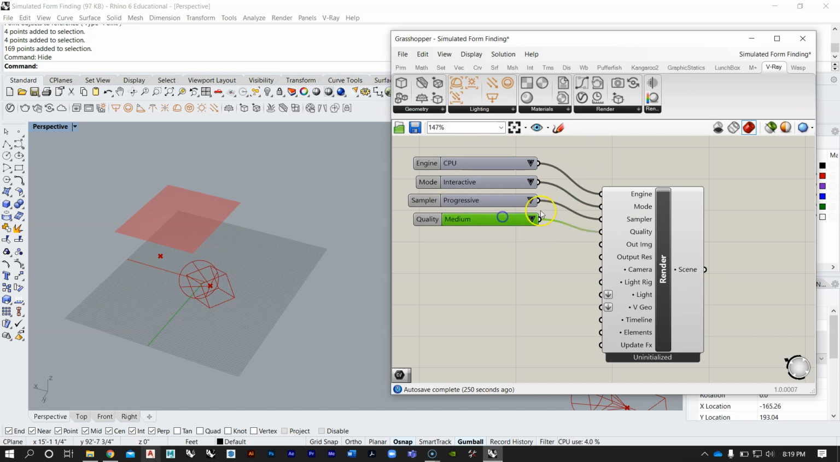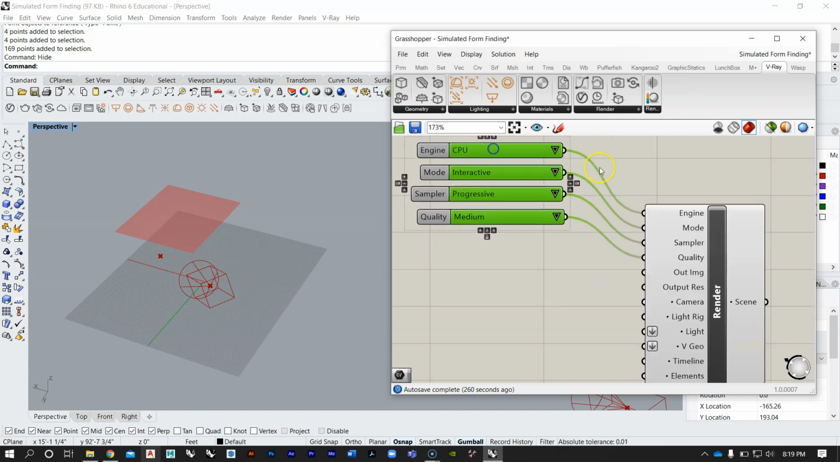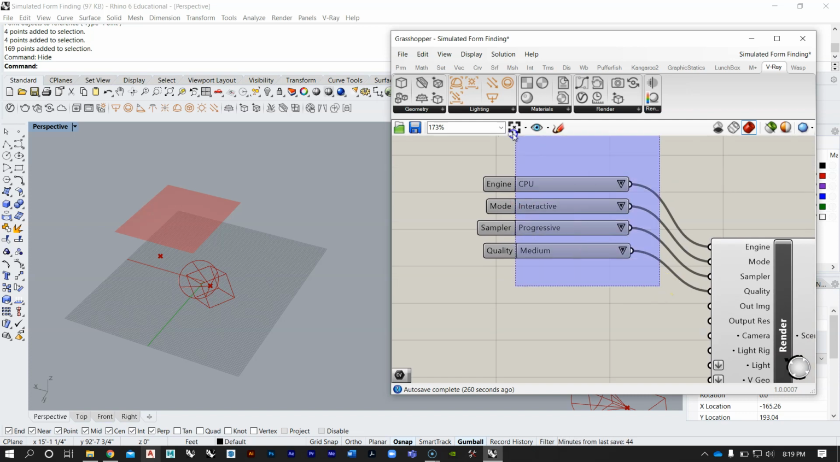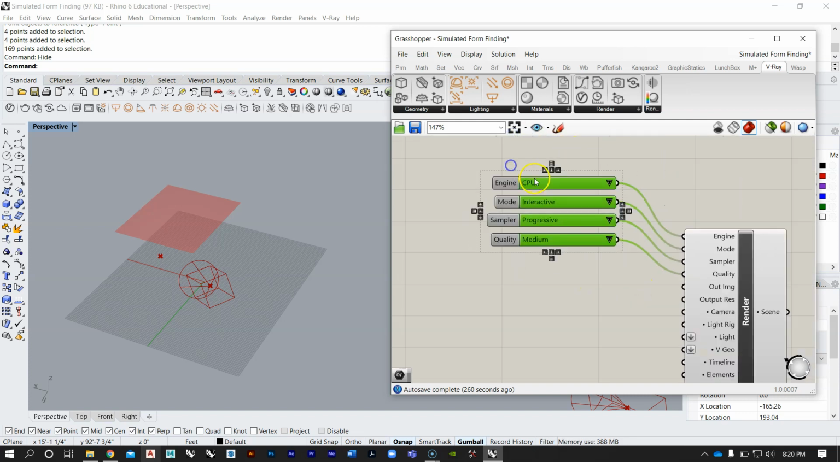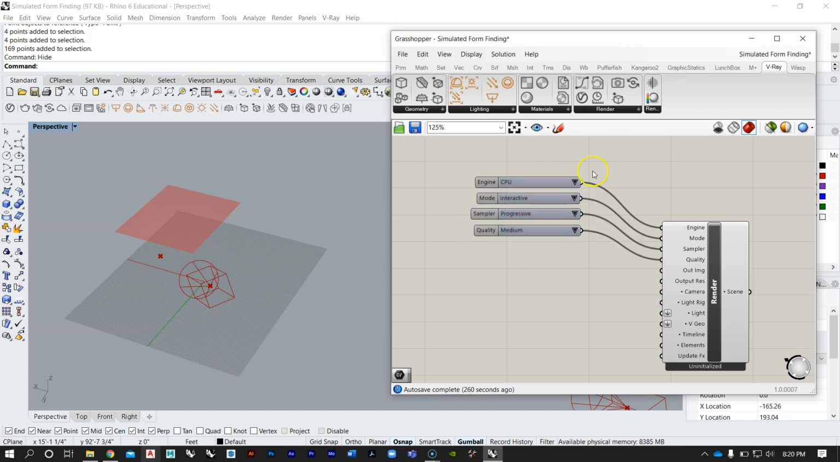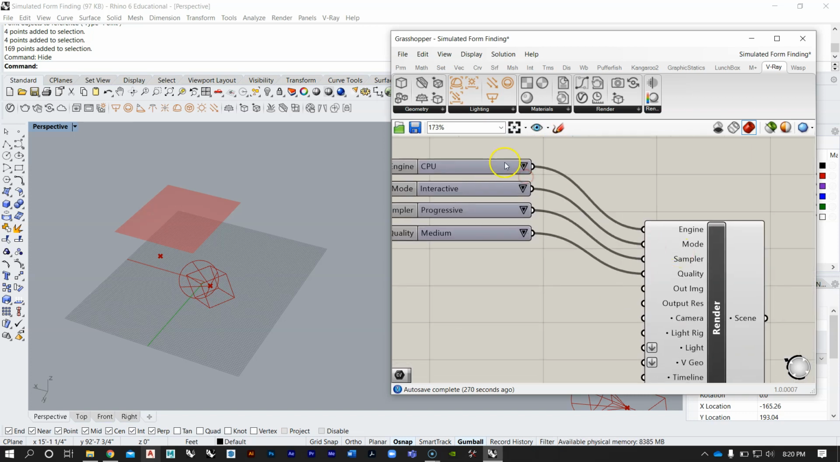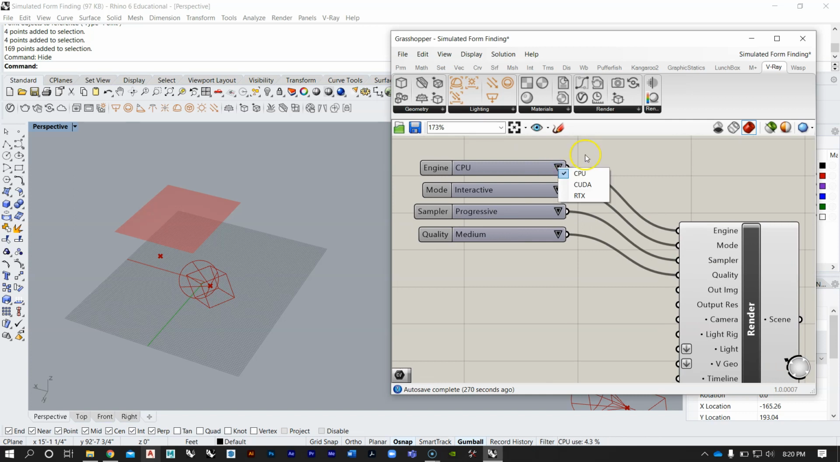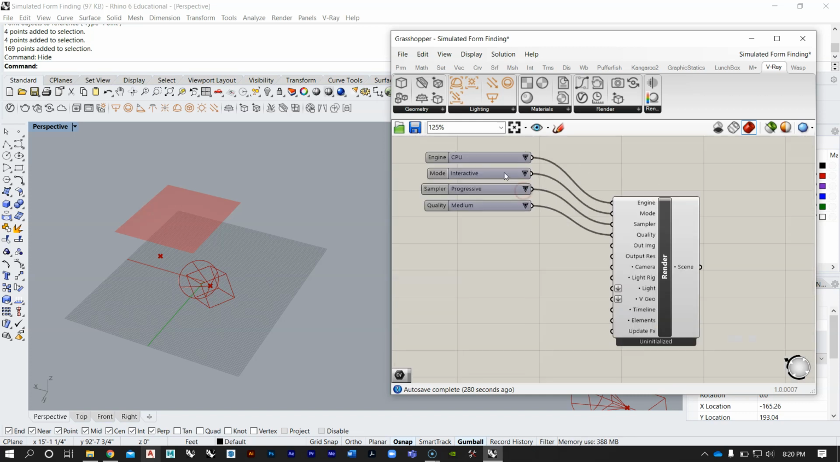Then that will allow us to choose the options for these parameters. Okay. So engine, CPU is fine. This is just how your laptop renders, what hardware it uses specifically to render out the image.